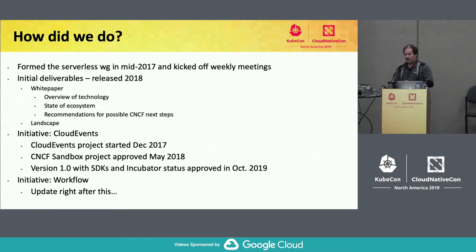And we were able to get to incubator status within the CNCF. So we're very proud about being able to take it that far. We are looking to graduate at some point when we get more adoption of CloudEvents. And we're hoping that now that we've gotten to 1.0, we can get more people contributing to it and using it because it's really cool technology.